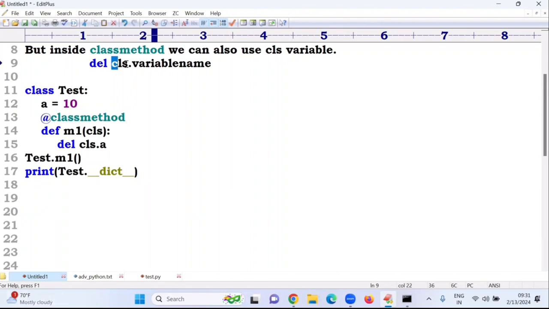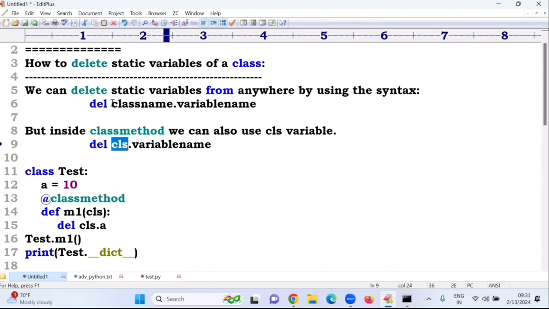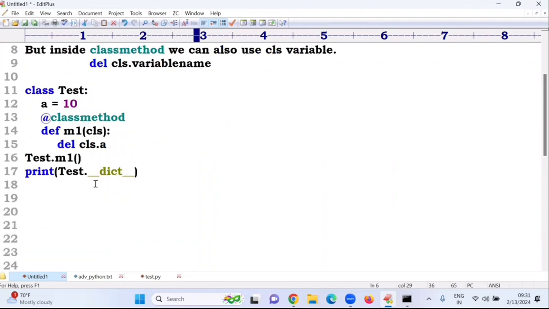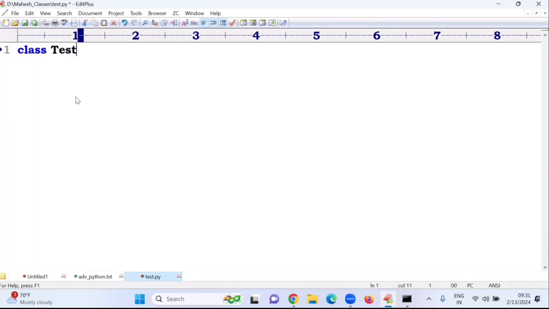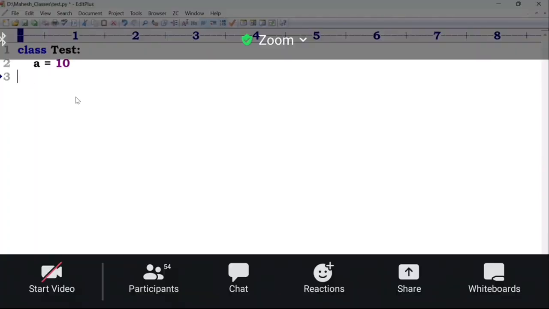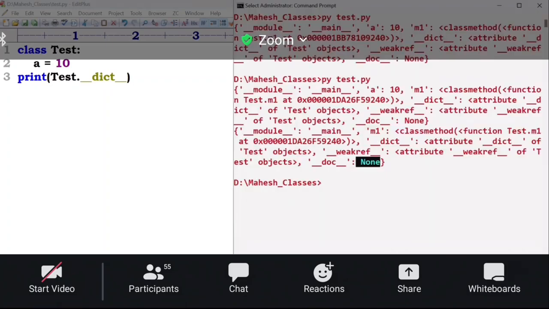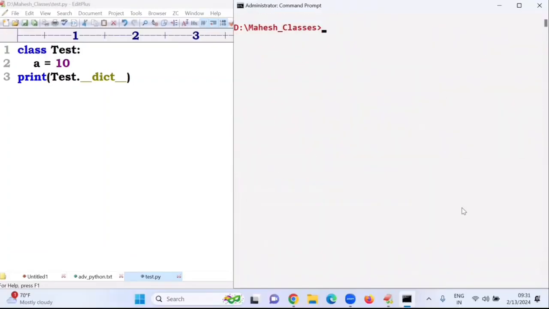So within the class method, I am using cls. Inside the class and outside the class, you can go with the class name. Next example: I have to take class Test, within which one variable is there, a is 10. I want to print the class name dot __dict__. So here one static variable is there, that is a.